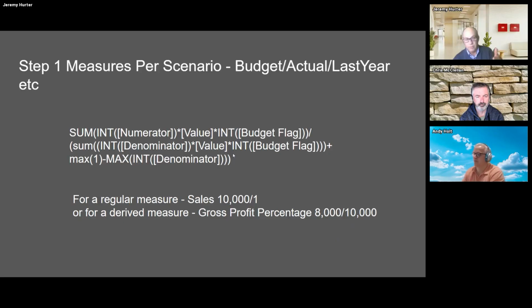If you've got a denominator, if the denominator is ticked for that particular row, and this is where the cool part happens, where if you get a 0 because it's not a denominator, you'll get 0 times your value times your budget flag, so 0, and then you're going to add it to 1 minus the same thing. So you're going to get a 1 here, and if you don't have a denominator, this will be 0. So you're going to get a 1 underneath, giving you sales over 1 for the regular measure.